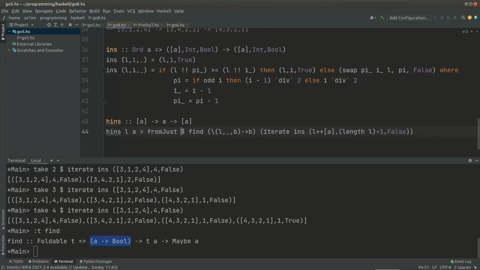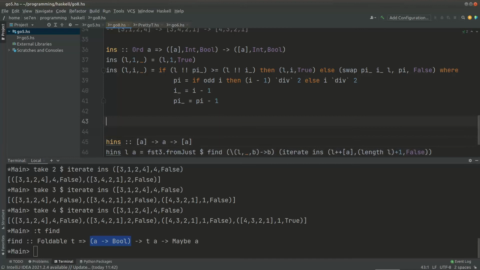Our process will always stop, and we can use this fromJust function because we never have nothing returned by the find. It will never happen. And we need to take the third element, and to extract this third element we need to extract the first element. For this we will use a helper function, first3, and I will define this function like this. It is a simple function which just pattern matches our triple and returns the first element of it.